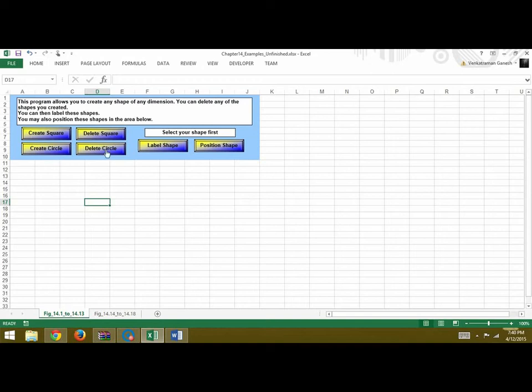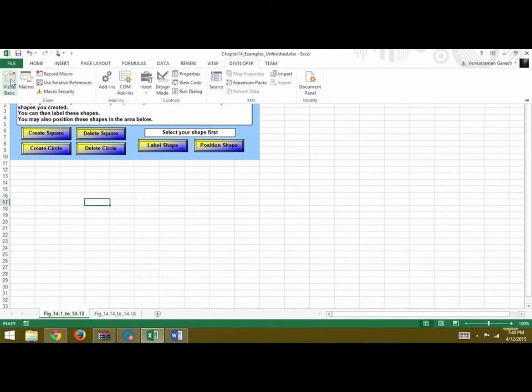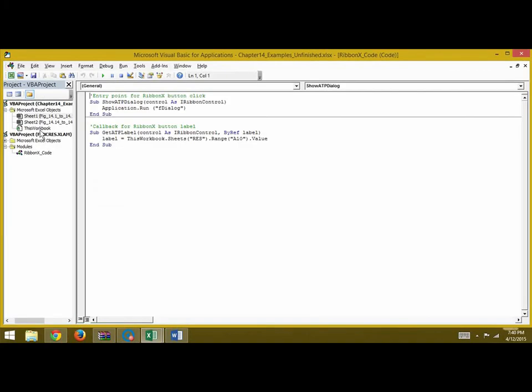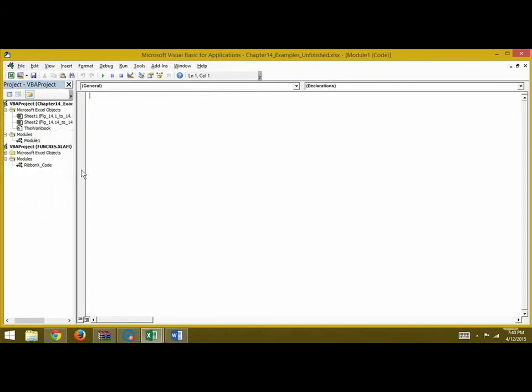So we have these different buttons here, and we are going to write the macros, the VBA code, in Developer, Visual Basic. So we will go and insert a module here. Once you've inserted this module, we'll first start with Option Explicit. So we are going to give two variables, which are numSquares and numCircles, which will count the number of circles and squares. So we will make that public.